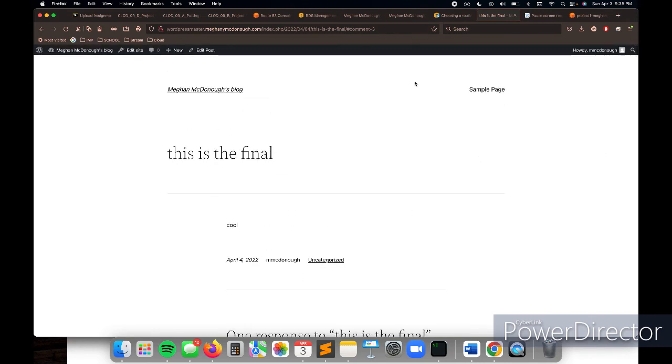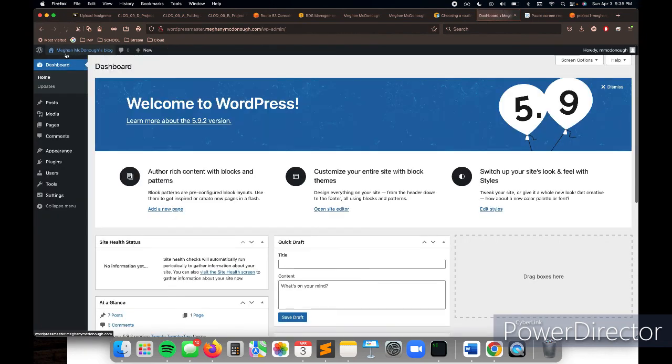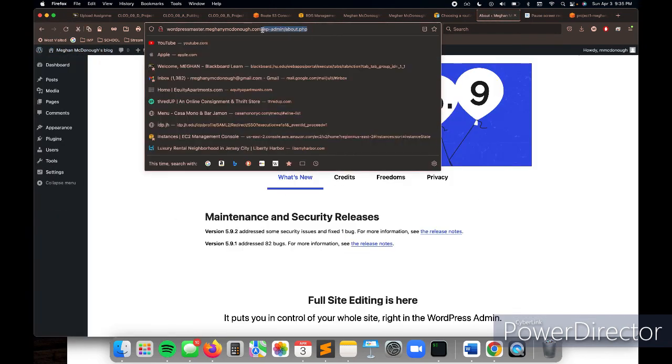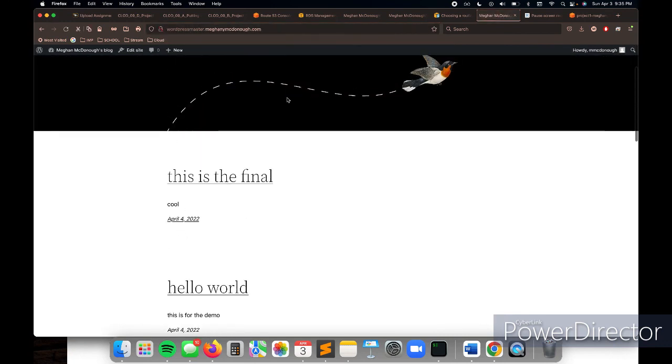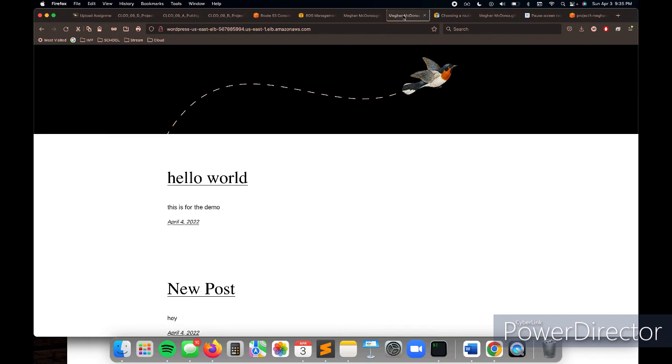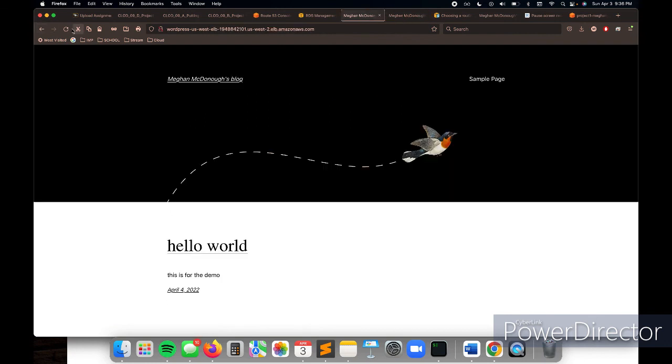Let me refresh the page a few times and go to the home page. You can see that it's posted publicly here. If I go back to the load balancers, you see that the final is also here, and on the West load balancer, the final is also here.